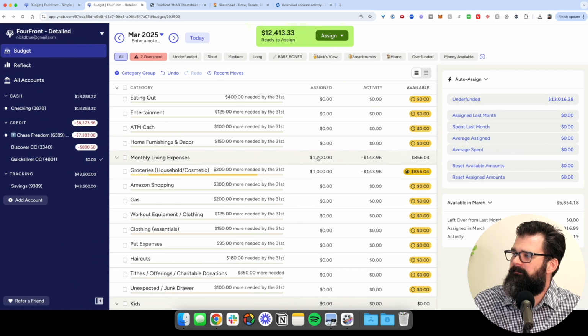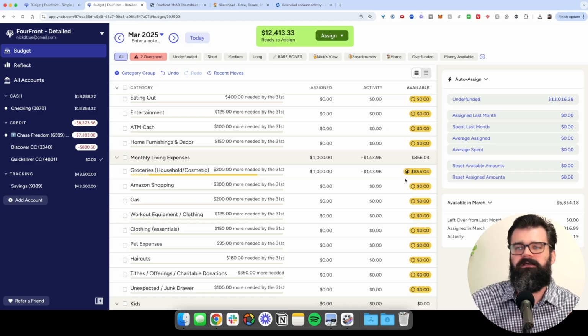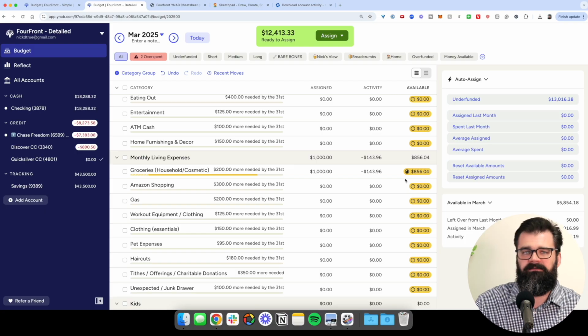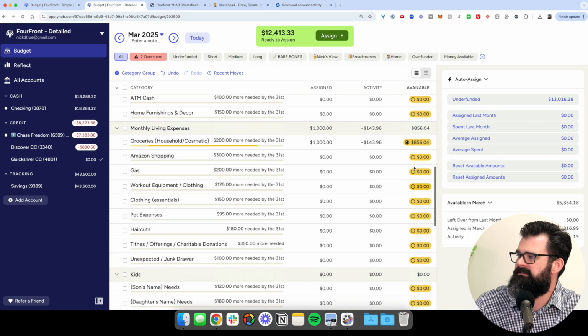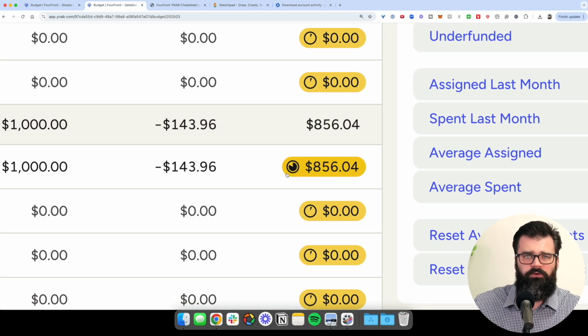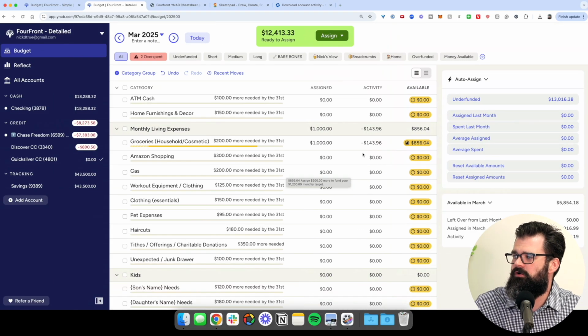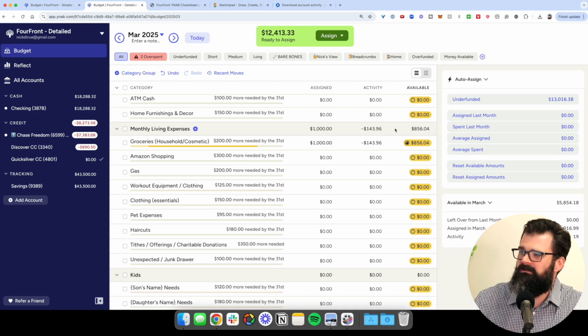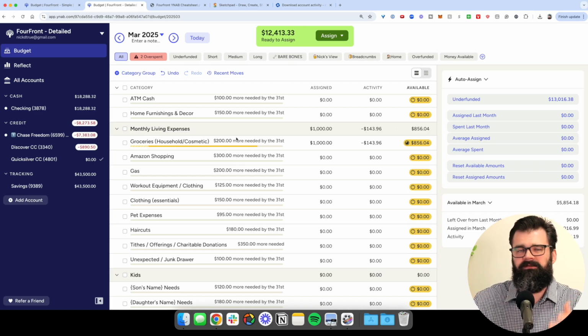If I've filled up all of my envelopes, the idea is I can almost treat the available column like its own miniature checking account just for that thing. So if I want to see how much money I have available to buy groceries, I can look and say, oh, well, I have $856. So I can go to the grocery store and get what I need, no problem. So those are the three columns, and that's kind of how they operate as it relates to this envelope analogy.